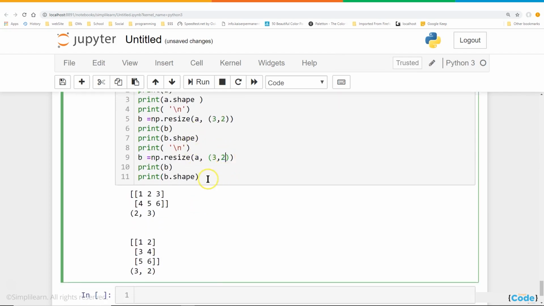And instead of doing 3, 2, remember last time I did the reshape, I messed with the numbers and it gave me an error. Well, when you resize it, you don't have to match the numbers. They don't have to be the same dimensions. So instead of going from a 2, 3 to a 3, 2, we can resize it to a 3, 3. So let's take a look and see how it handles that.